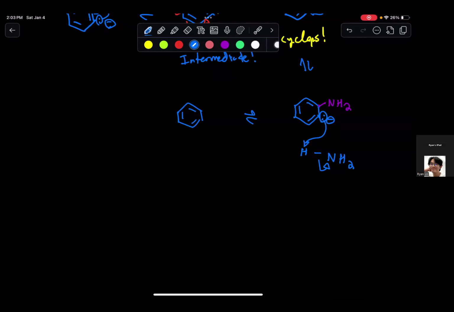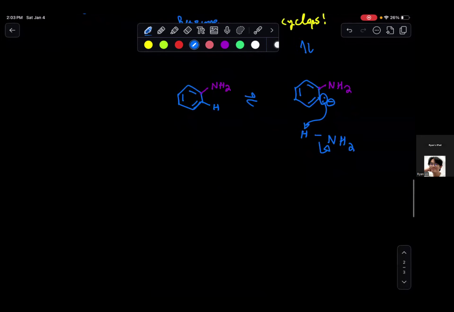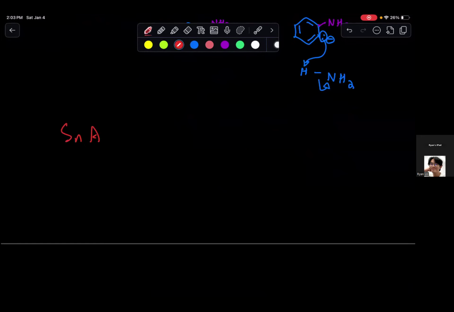And from there, you're going to form your final product. You regain your H there. Some important things to know: both of these are not SN2 reactions. They're SNAr. It's more accurate to describe them as addition-elimination mechanisms. Why? Don't know, don't care. That's a PhD thing.